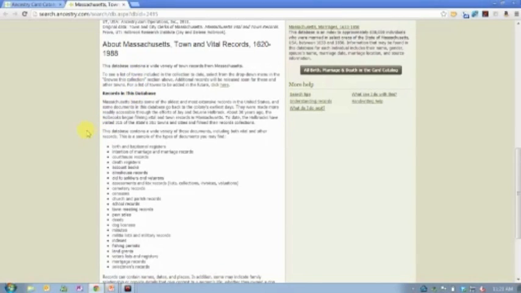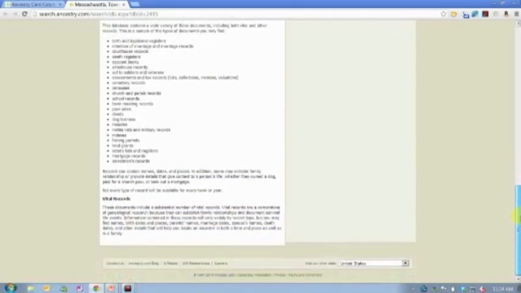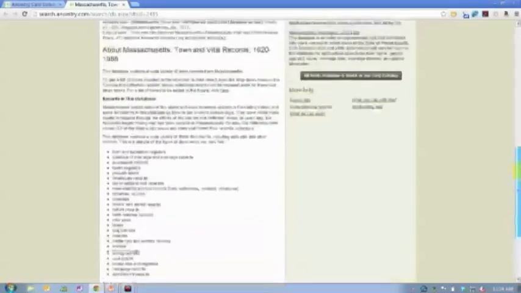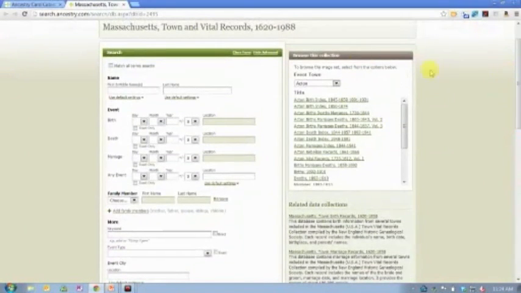So one of the ways that we can evaluate the validity of the records that we're looking at is to read these database descriptions when we find a collection we're interested in. Look and see, when was the record created? Why was the record created? What information is included in the record? Additionally, this collection has images. So it's not just an index, it actually has images attached.